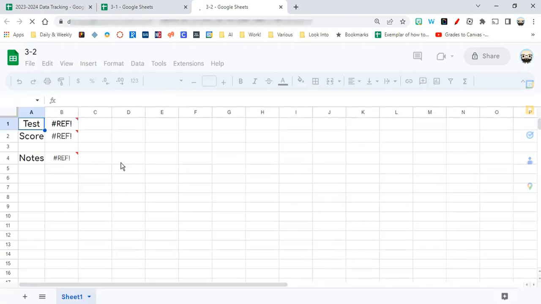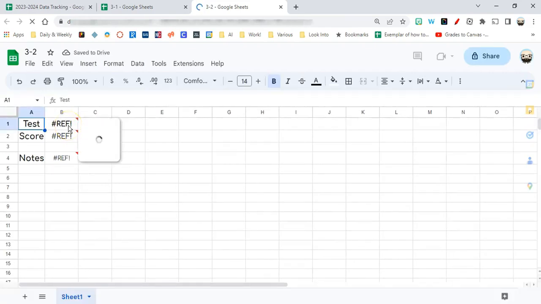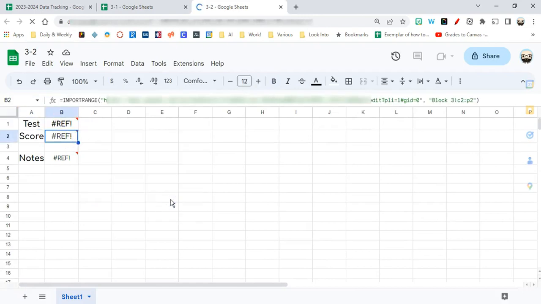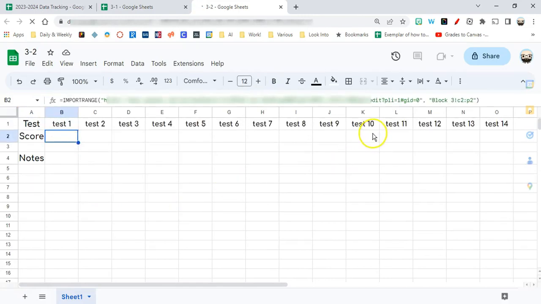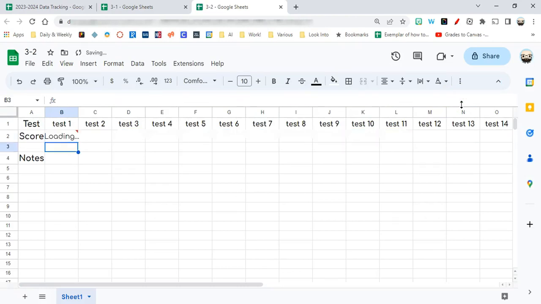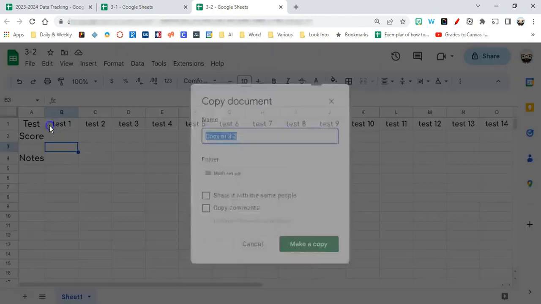All right. So now everything is done, really. All I've got to do is one thing. I'm going to click in here. I'm going to click allow access, so it pulls that information again. But now since I'm on the third row for that second student, I'm going to just change these to 3. And I'm done. And so now all I got to do is just make all the copies.